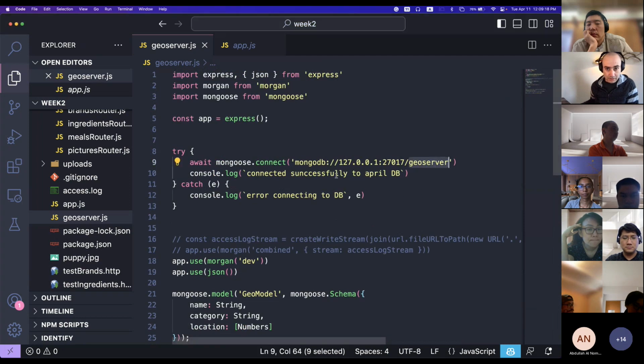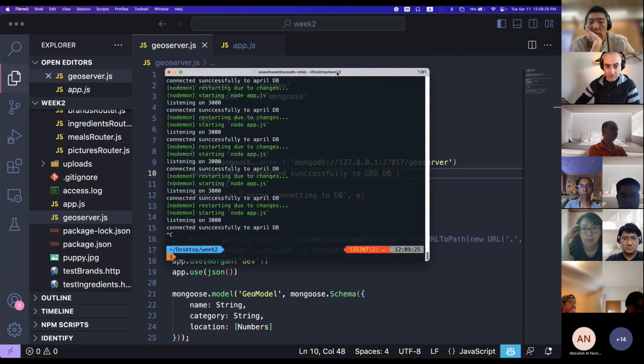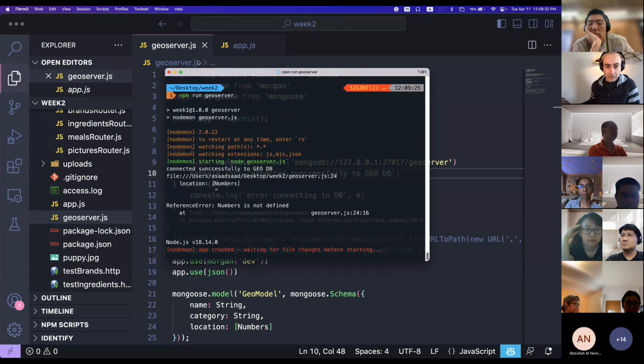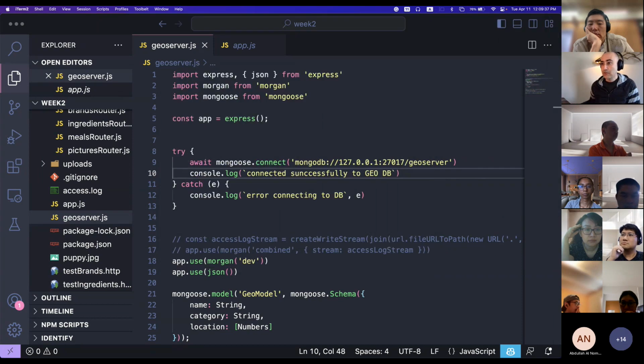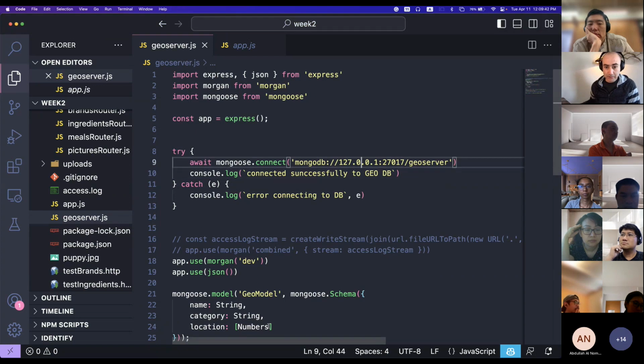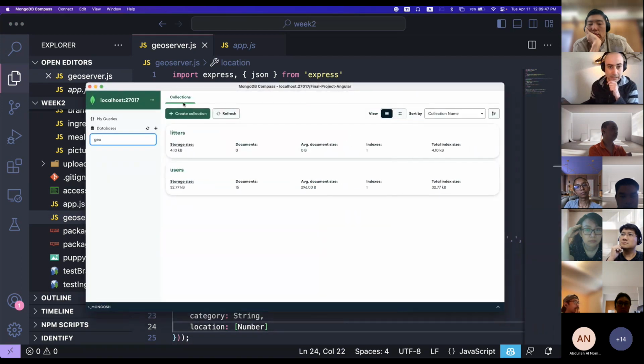Geo server. Oh, I'm not running this server. I'm running the old server still. npm run geo server. Okay, that sounds like a good error. So my first error is location numbers is not defined. Yeah, because it's a single number, not numbers. All right, now let's refresh. Now I have the geo server database, geo model.